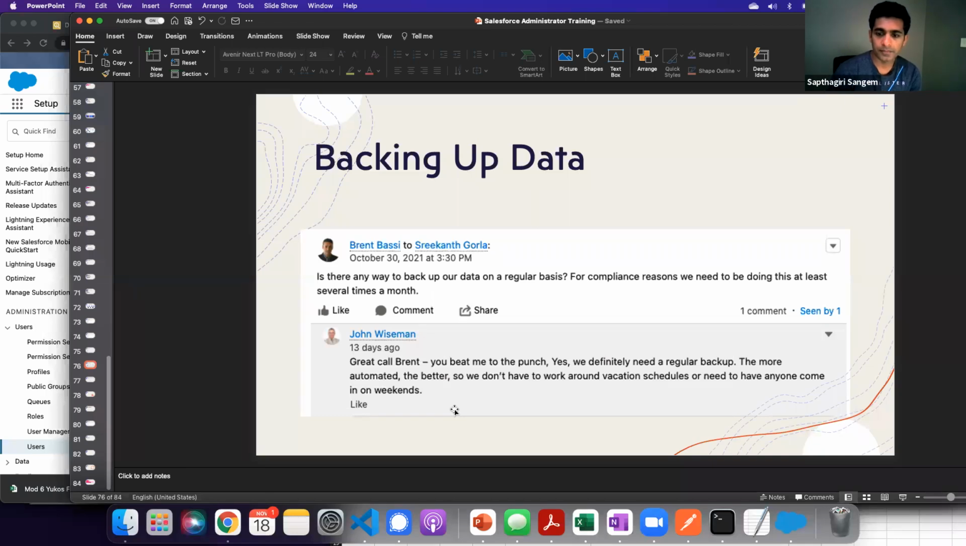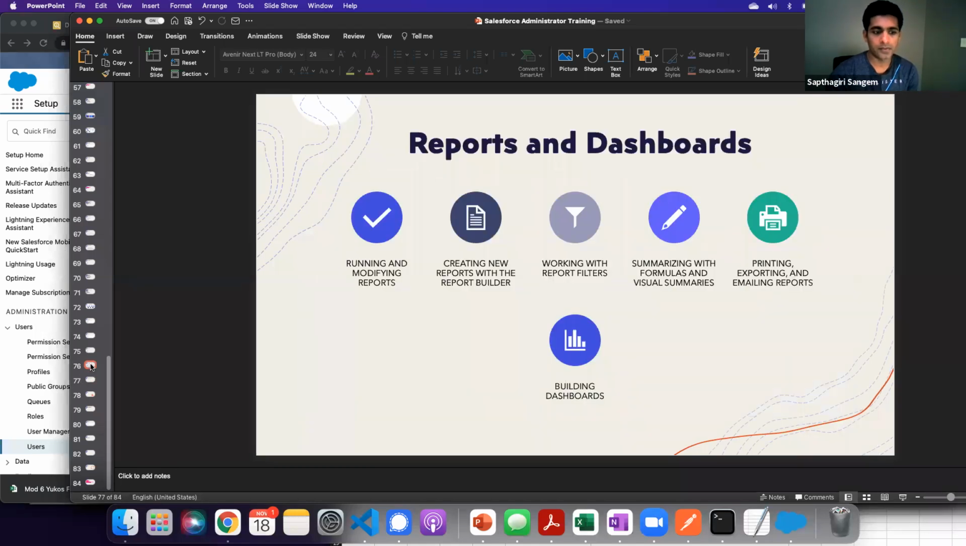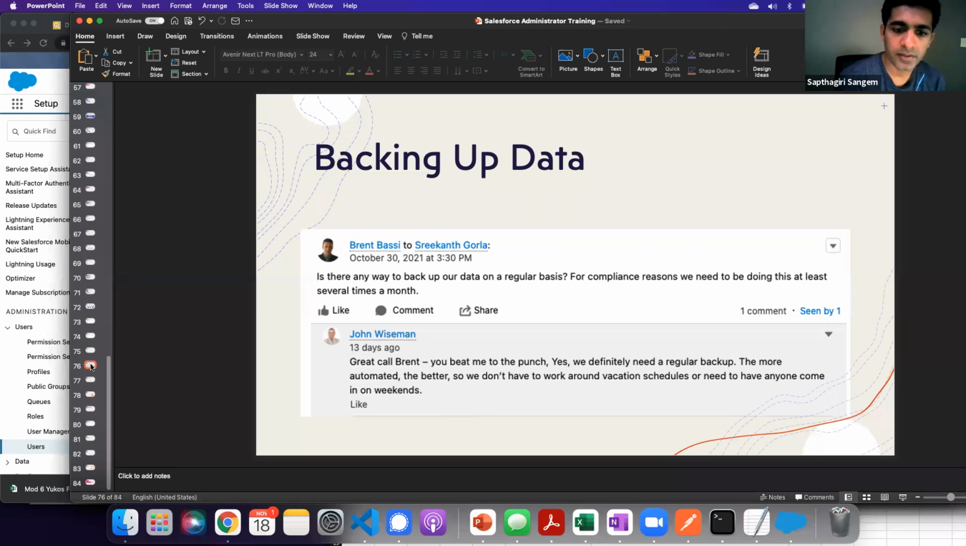So that's the backup. Obviously you can use the tools that we have gone through, and you can back up your data.